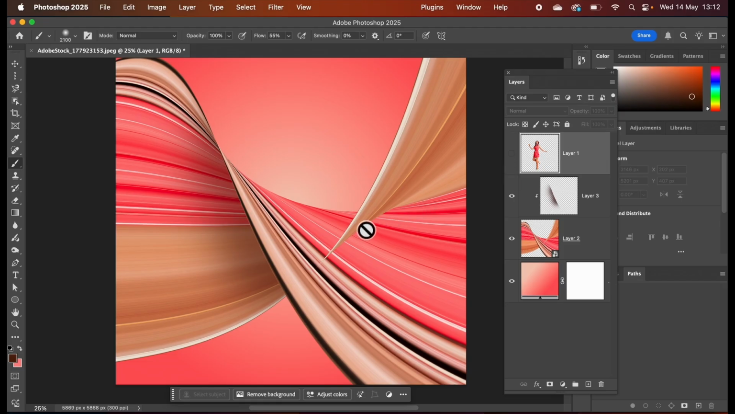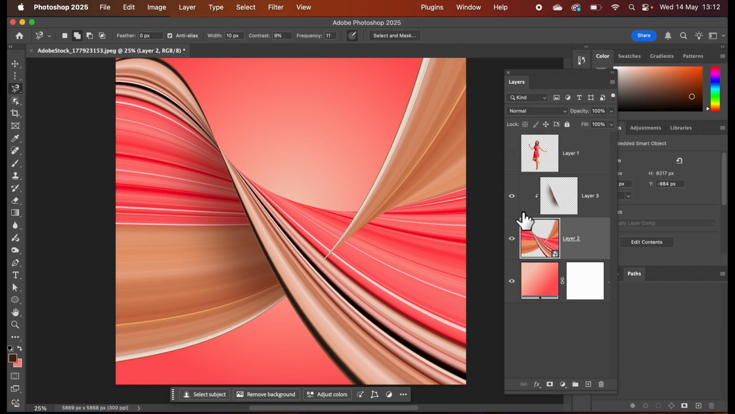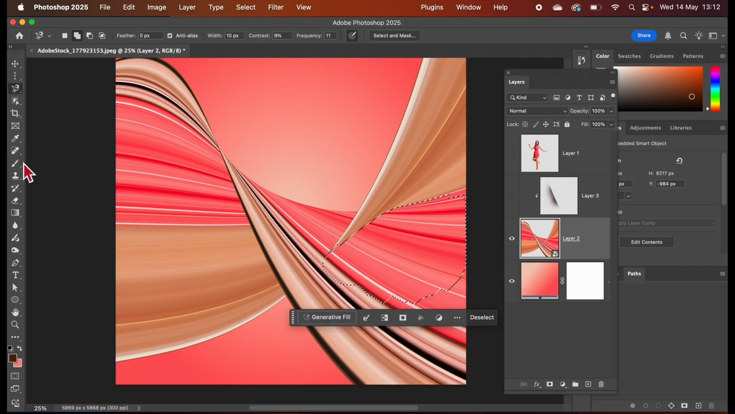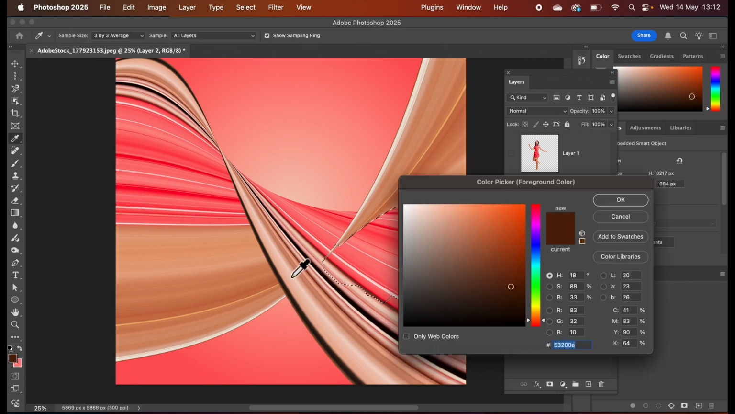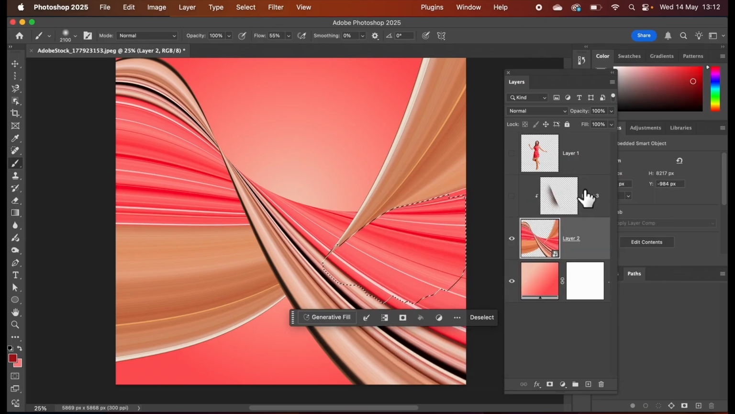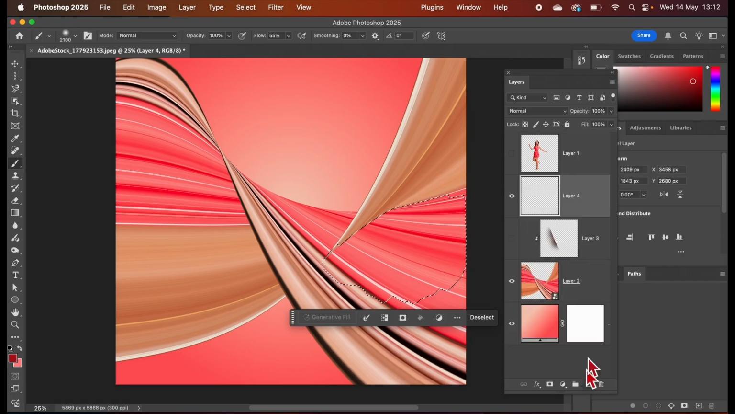Let's try that again. So I want some sort of darker area over here. So I can use one of my selection tools. I'll go back to this layer here. Let's just hide everything else. That's the area that I want to darken down. And same again, I will use my brush, but this time I'm actually going to sample the red, use a dark version of the red on a new layer again. So we'll add a new layer here.